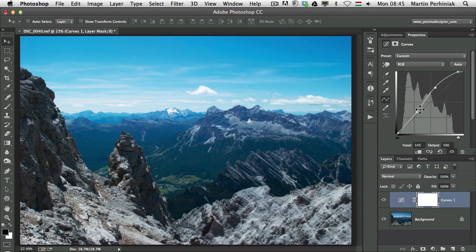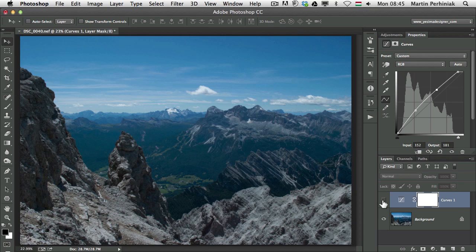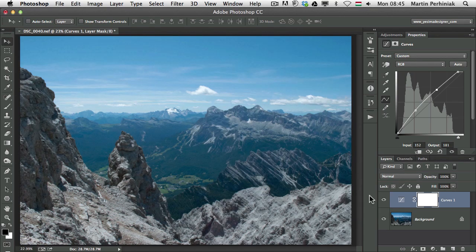It looks already much better, but maybe in this case, I would also add a little bit of brightness on the shadows and reduce the brightness on the highlights. So the S-curve is good when you need to increase the contrast, but this image is already quite high in contrast, so I just needed to balance out the brightness a bit. So again, let's have a look at before and after. That looks quite good already.